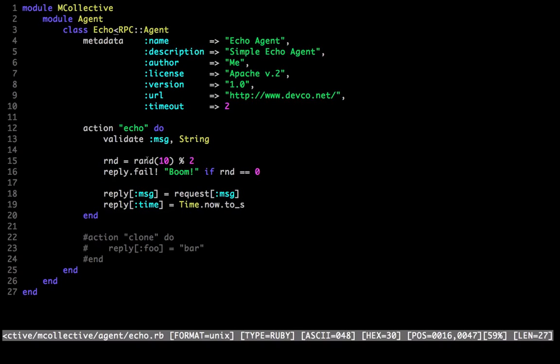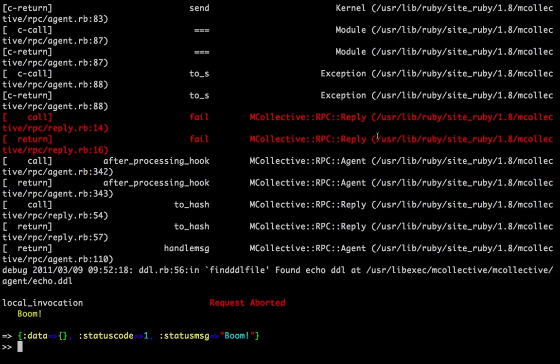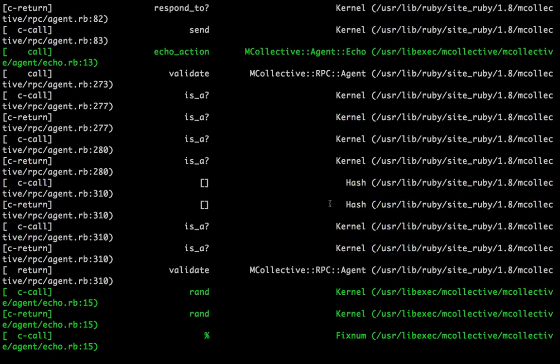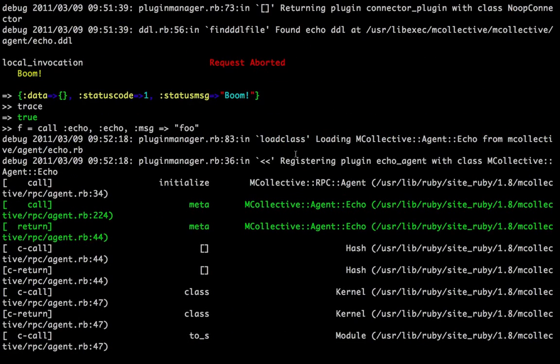So this is fairly simple to figure out, but it's a good demonstration of how to actually debug this. Now, the first improvement I've made is to enable a thing called tracing. So when we do our call now, you will see the entire call method trace, starting from the point where it starts loading the agent.